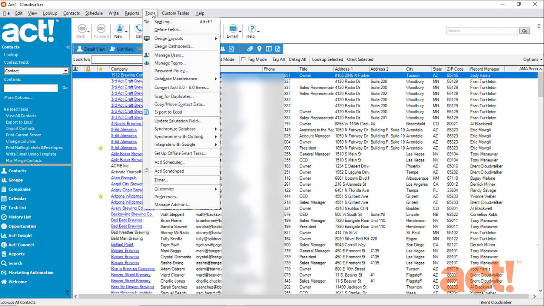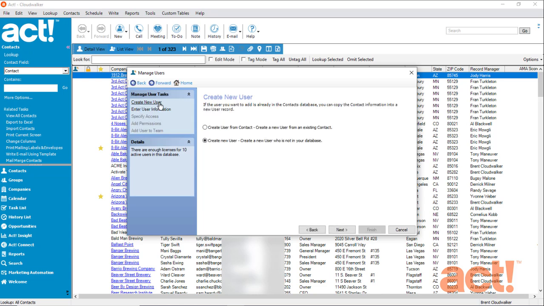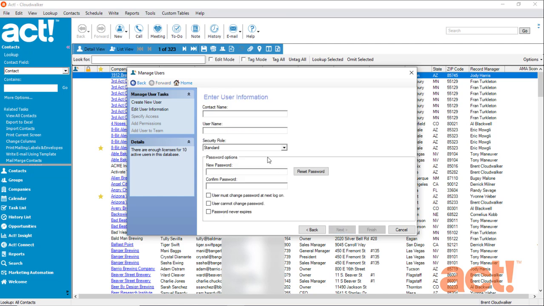From my Tools menu, I'm going to go to the Manage Users area, and from here I'll create a new user. This is going to be a user who is not yet in my database, and her contact name is Molly Parker. Her username will be Molly. I'm going to have her be a standard user, and for the sake of this video, I'm not going to set up any passwords for her.